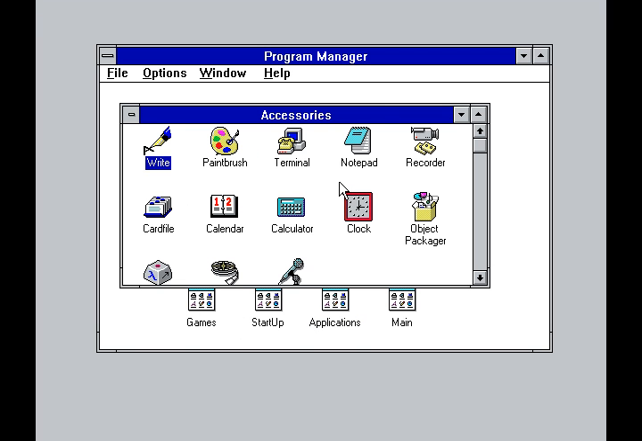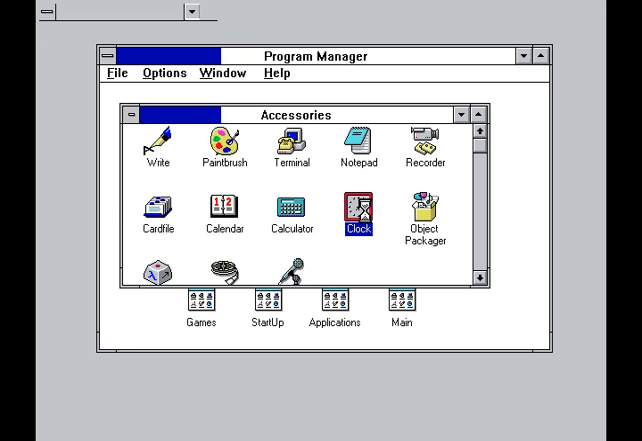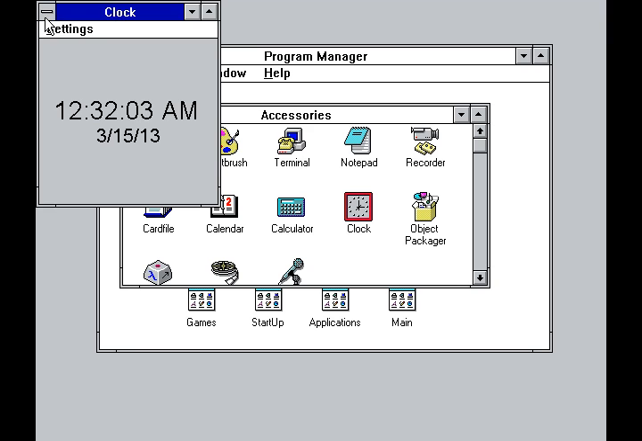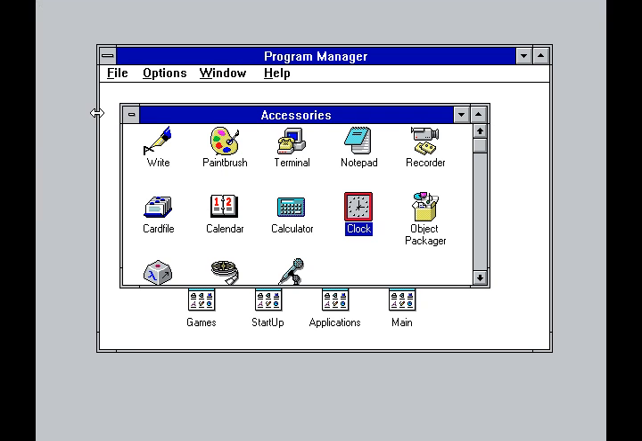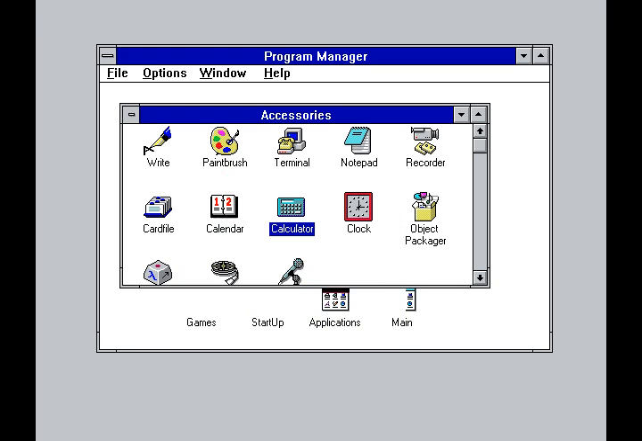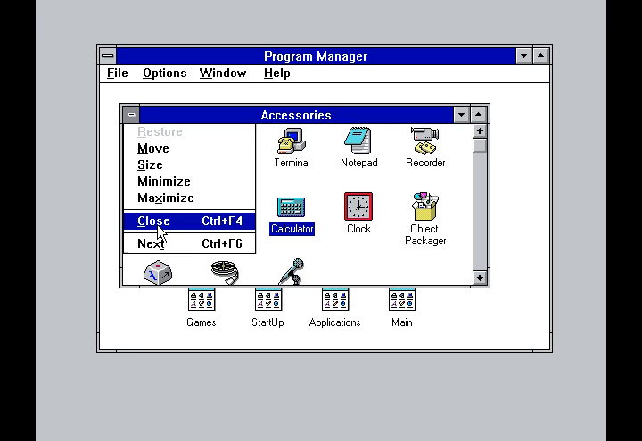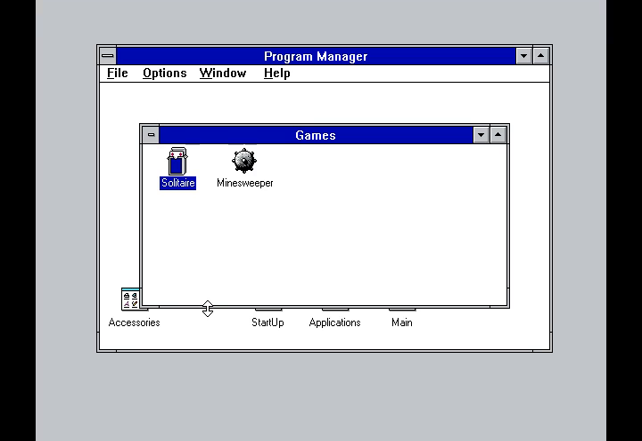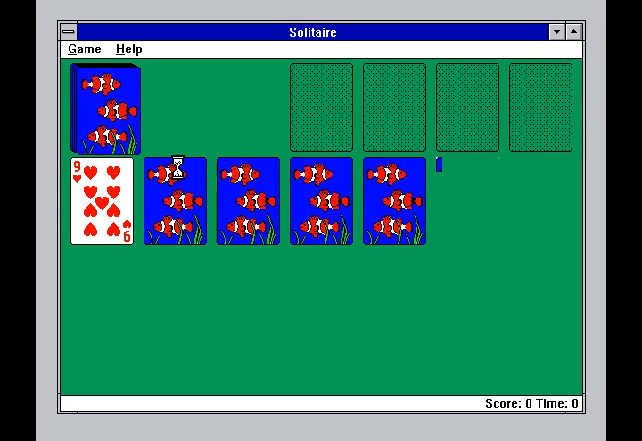We'll go to the accessories group. There are group icons like write, paintbrush, notepad. We have our clock. We have our calculator. We'll close the accessories window and we'll look at the default games which came with Windows 3.1.